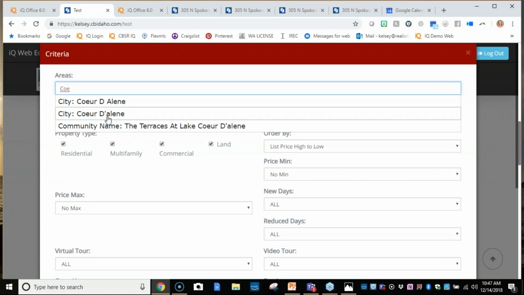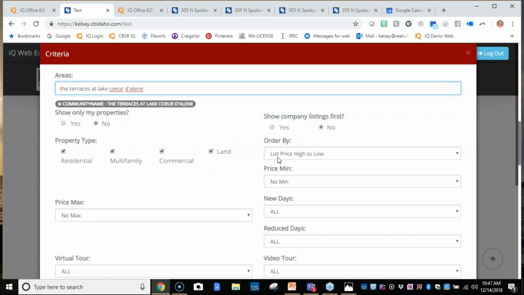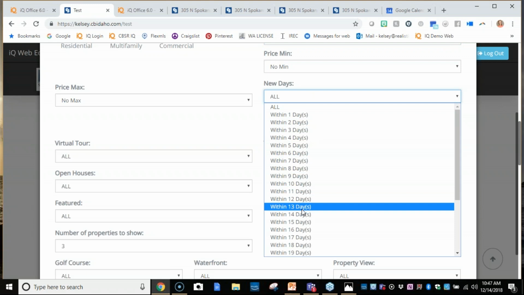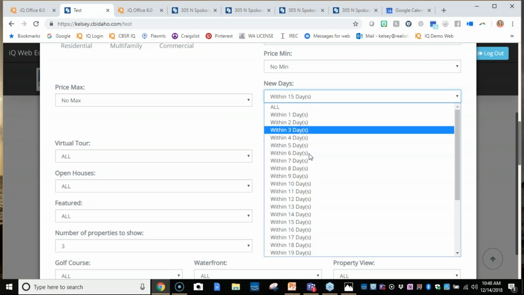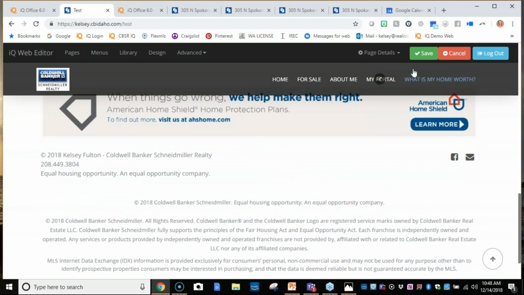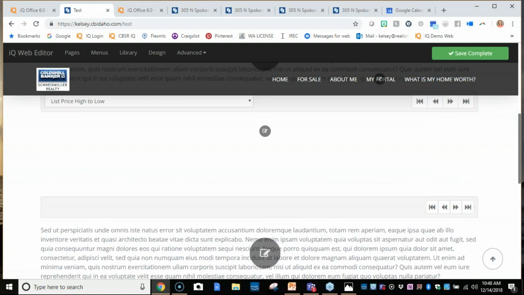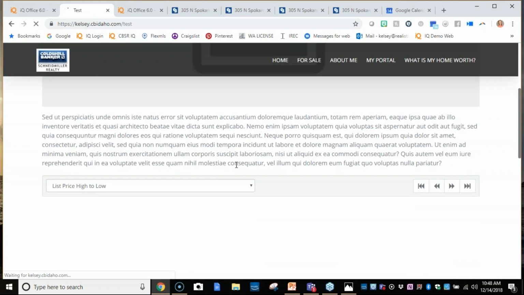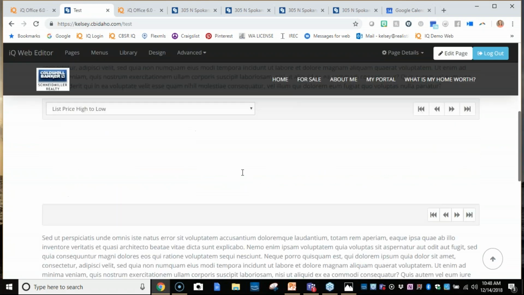So I can say, I want the community, the Terraces at Coeur d'Alene. Do I want only my properties or company listings first? How do I want to order them, low to high? And I'm going to say I want them new within 15 days. No, let's do 7 days. That's more fun. So I can actually go in and set all these filters, hit the green save button, and it's going to populate with listings that fit into that category, which clearly right now there are none in our area.